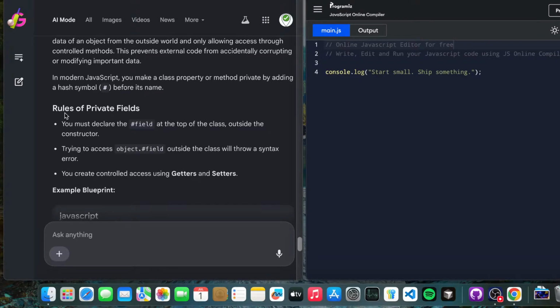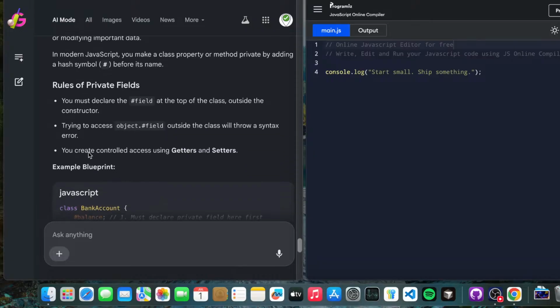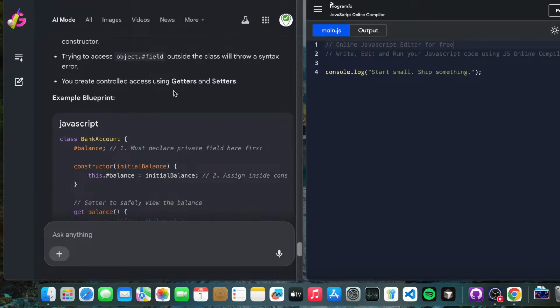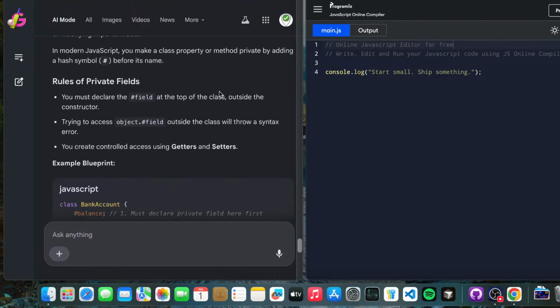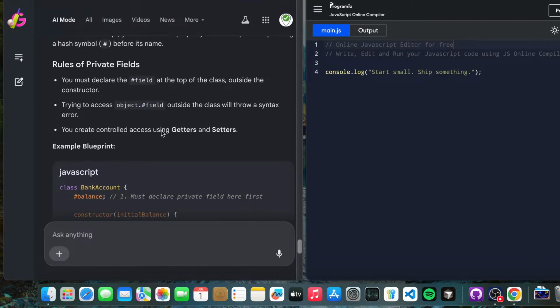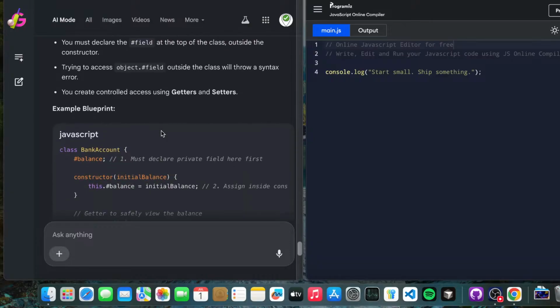After that, the rules of private fields: you must declare the hashtag field at the top of the class, outside the constructor. Trying to access object dot hashtag field outside the class will throw a syntax error. You create controlled access using getter and setter. We are moving forward with encapsulation. Here we will see how getter and setter functions work and how we have to check that.